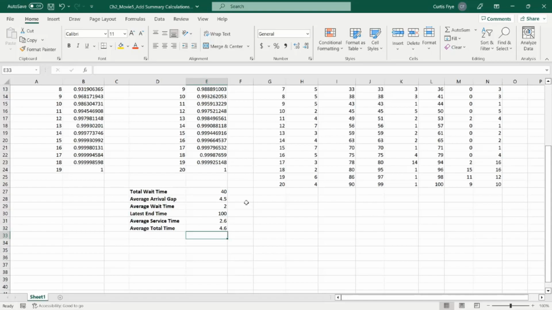The average arrival gap and average service time are pretty close to the target, and the average total time is actually not that bad. Again, we have the wait, which is 2, and the average service time of 2.6. So it looks like our results were thrown off a little bit by the higher wait times toward the end of the process, and again, that's worth looking at.